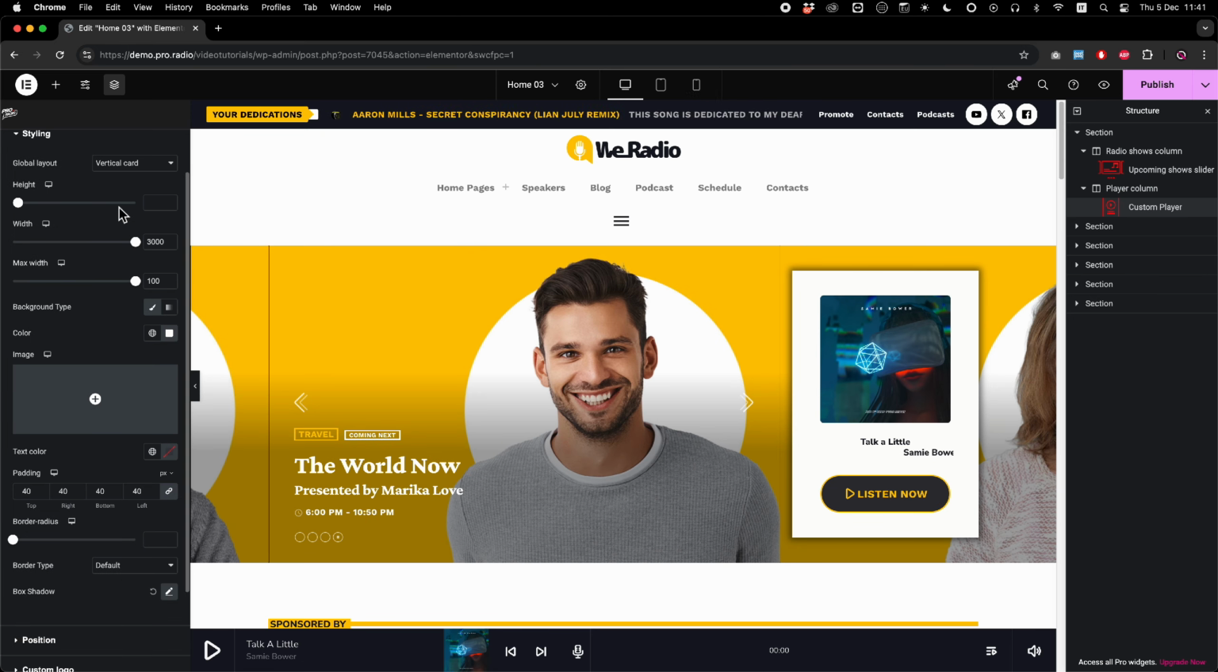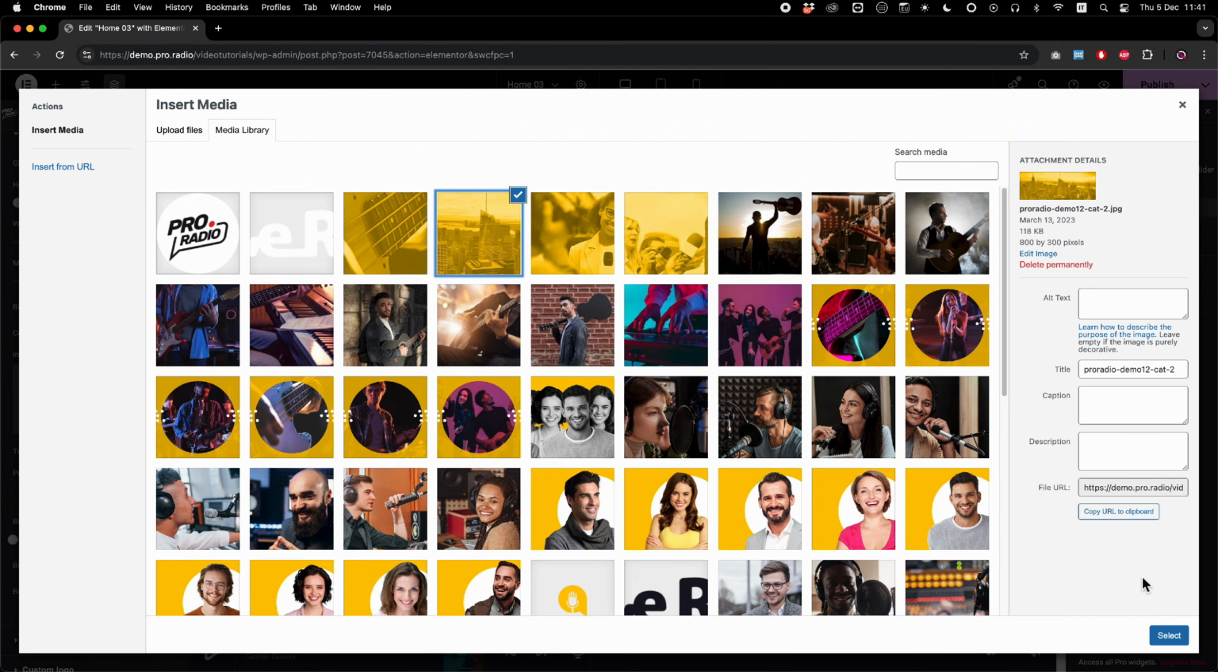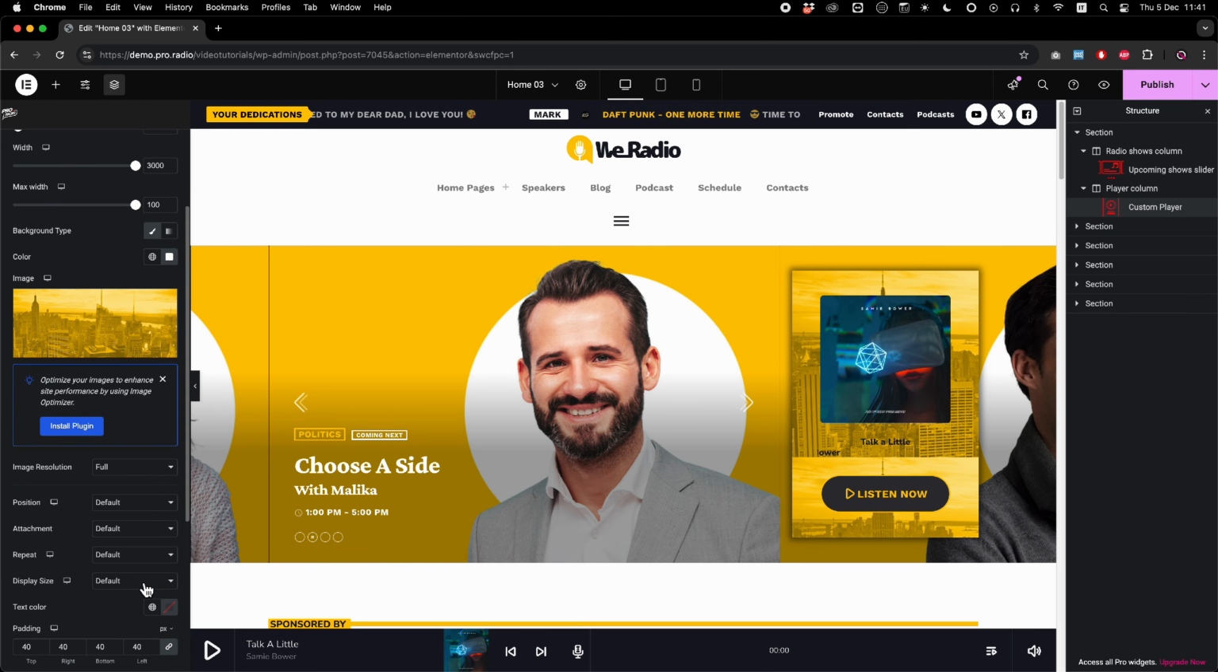Let's choose the player. And of course, you can customize the player by changing the background. Let's pick a picture from our media library. Click select. Now we adjust the display size by choosing cover.